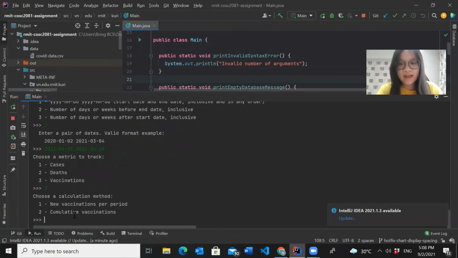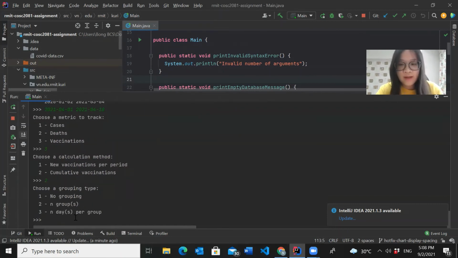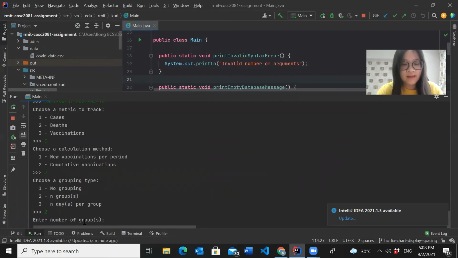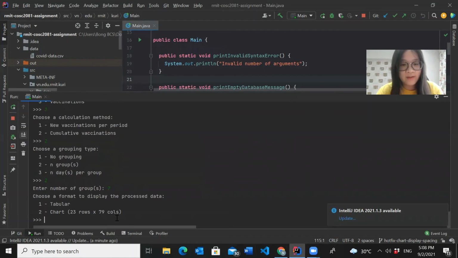And the program will ask me next for a calculation method, so either new vaccinations per period or cumulative vaccinations. So I want to see cumulative, so option 2. And then next, the user can specify if they want to see no grouping, to see a specific number of groups, or to see a specific number of days per group. So I want to have a number of groups, so I will choose option 3. And the system will ask me for the number of groups, so I will try 7 this time.